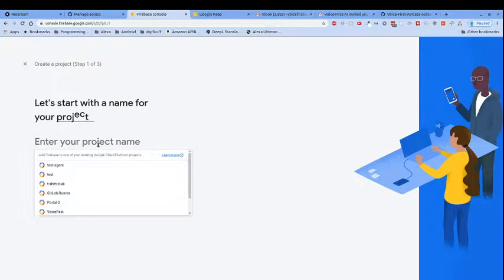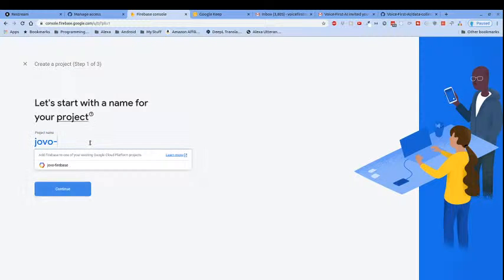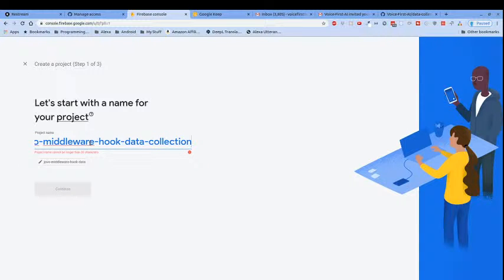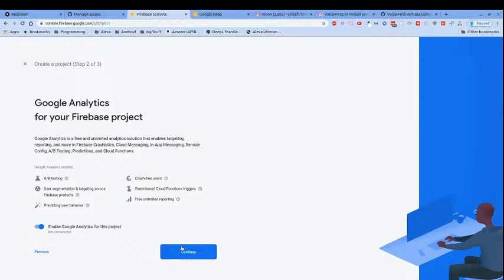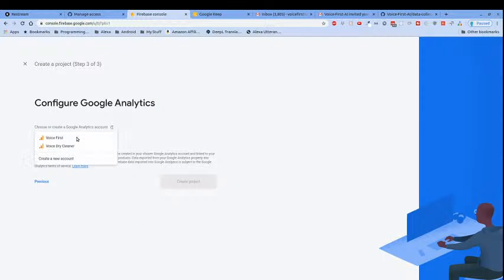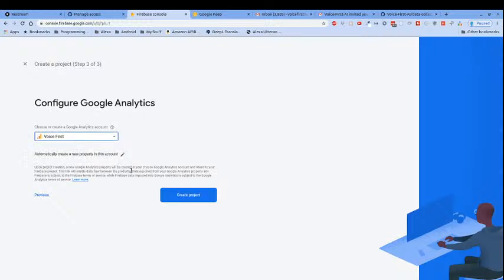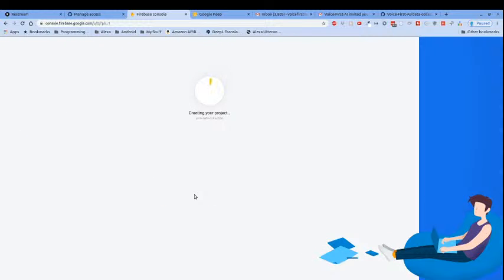This project will be called Jovo Middleware Hook Data Collection. Jovo Data Collection, yeah, Jovo Data Collection. Sure, we'll enable analytics. Select an account. This will be under voice first. Create the property.